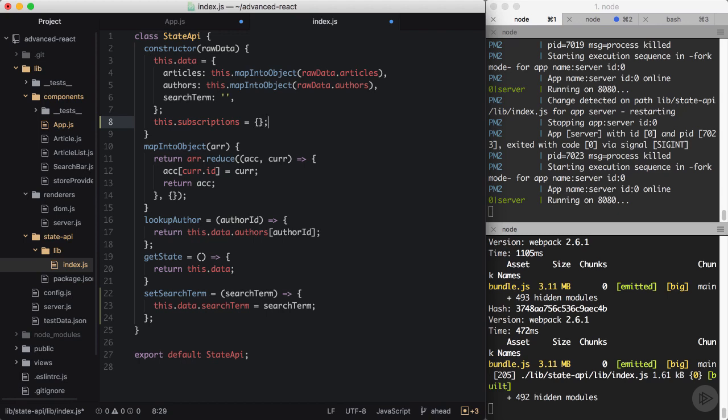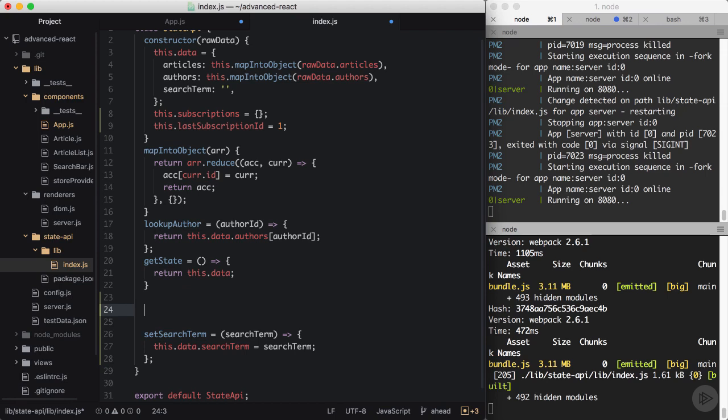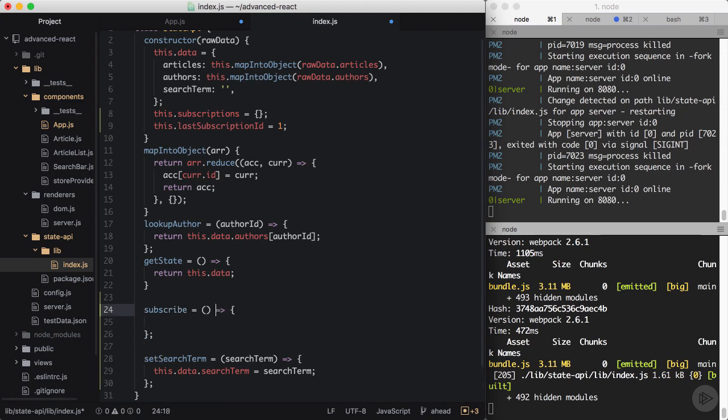So every time anybody subscribes to the store, we'll just place their subscription on that object. And we're going to need an ID to identify every subscription. So we'll do lastSubscriptionId. And we'll start that with 1. So every time we subscribe a user, we're going to increment that subscription ID. So we basically need 2 methods here on the store object. We first need a subscribe method. So every component that needs to subscribe to the state of this store is going to call this method. So this would be a function, and it receives a callback. And I'll talk about that in a little bit.